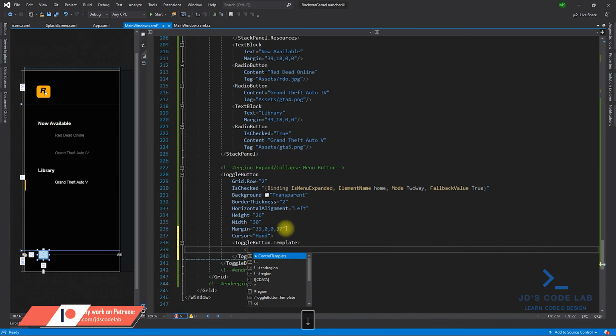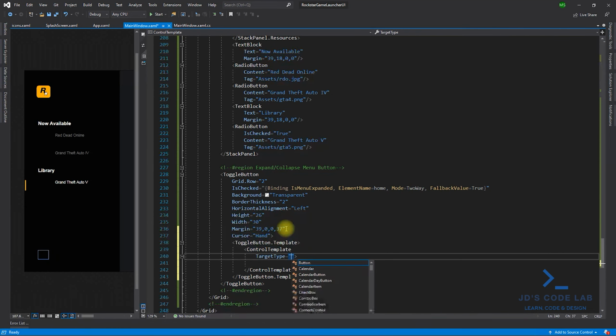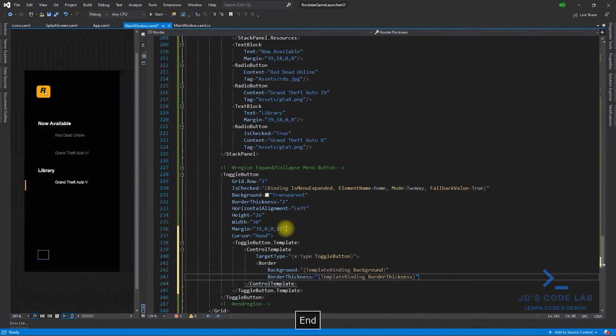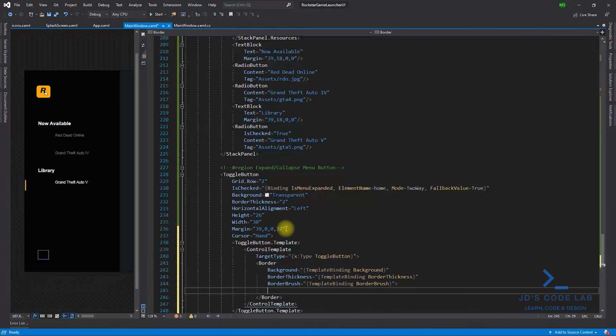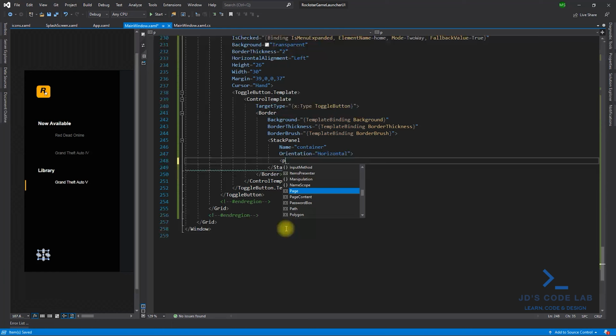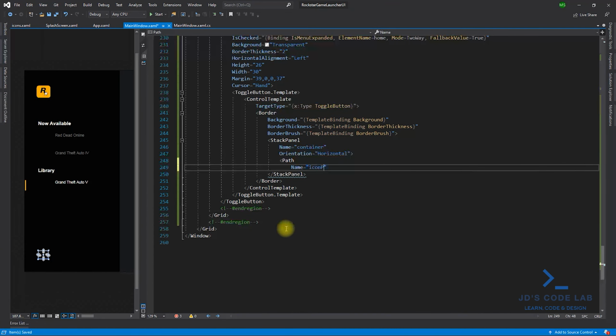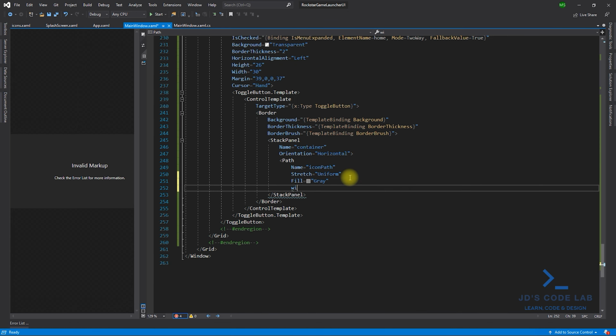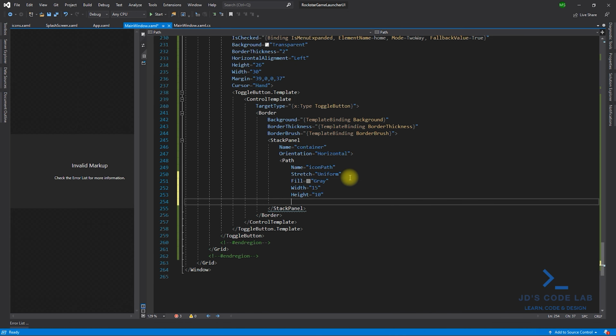Next, we will design the template for the toggle button and add the control template of type toggle button with element border inside, having background, border thickness and border brush properties. Now add a stack panel with horizontal orientation and a name container and a path inside it with name icon path. And properties stretch as uniform, fill gray, width 15 and height 10, and default data as right arrow.